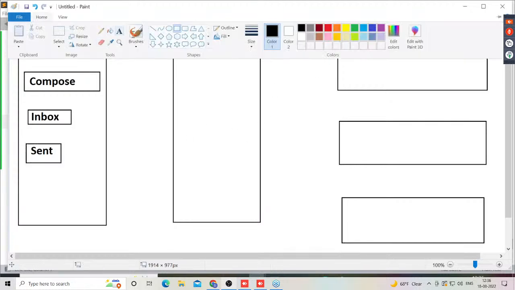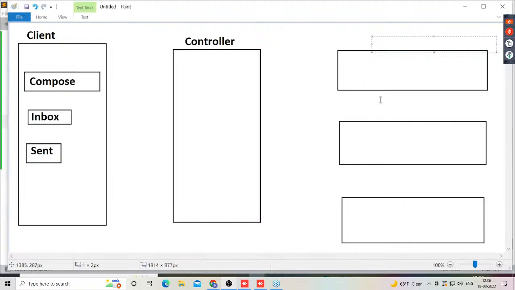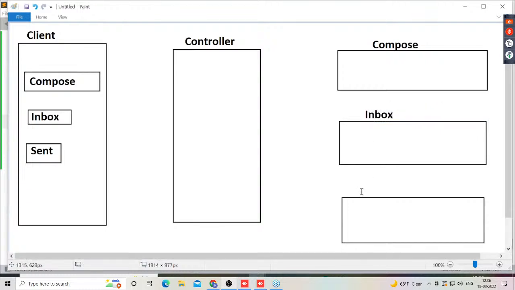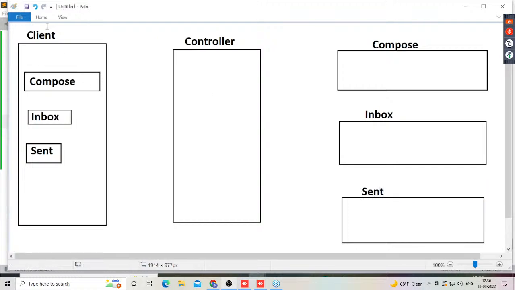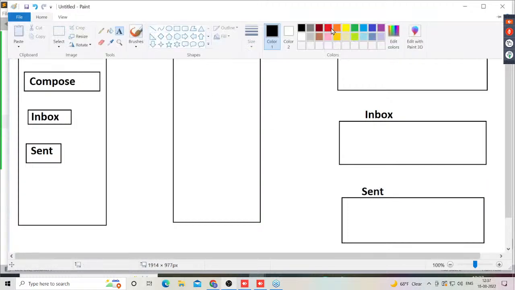Now with respect to these, we have some action classes, or some server-side modules. What are these modules actually? First one is the compose module. Next one is the inbox module. Next is the sent module. Now, what is the scenario here? Again, the same scenario.